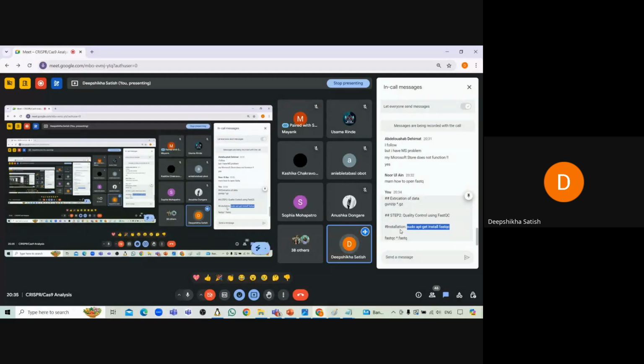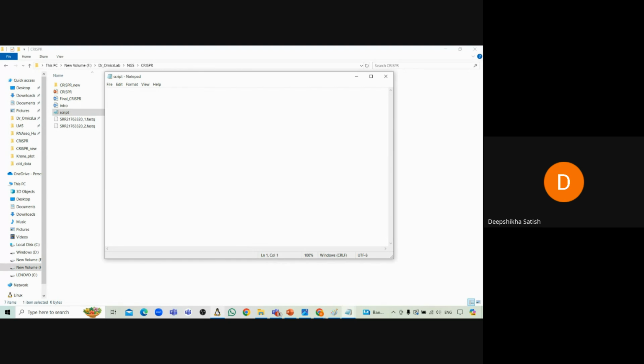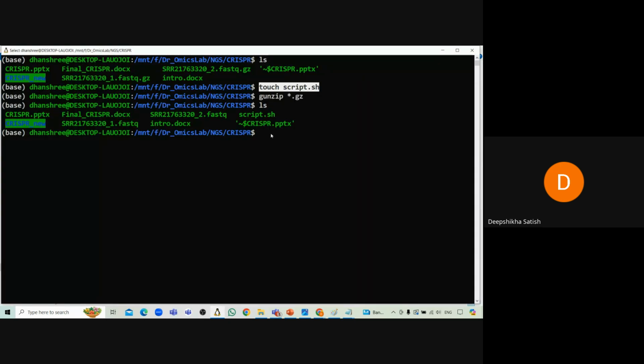Just paste all those things which I've shared and run the sudo apt-get install fastqc. Once fastqc is installed, how to check whether it is installed or not? These tools which we are using right now are command line tools. These are not GUI based tools. So you have to check it with the help of a command only.